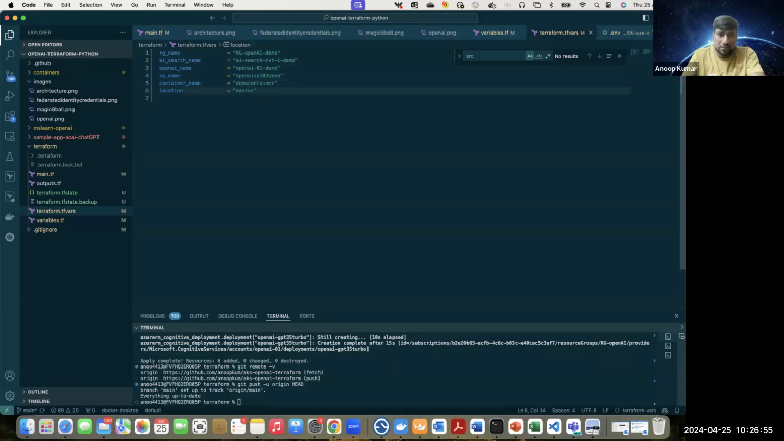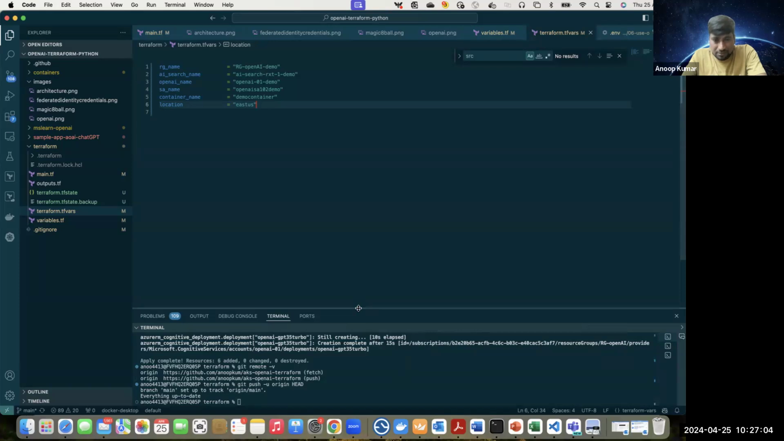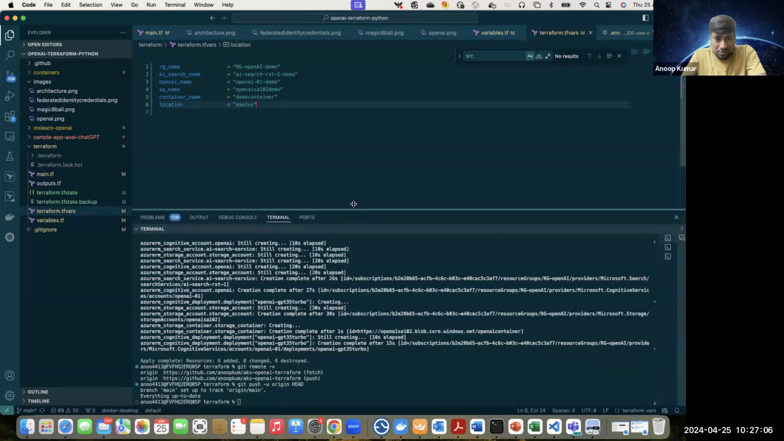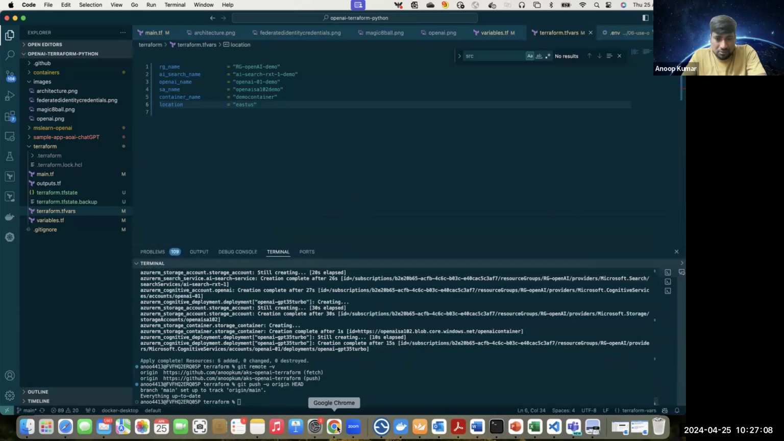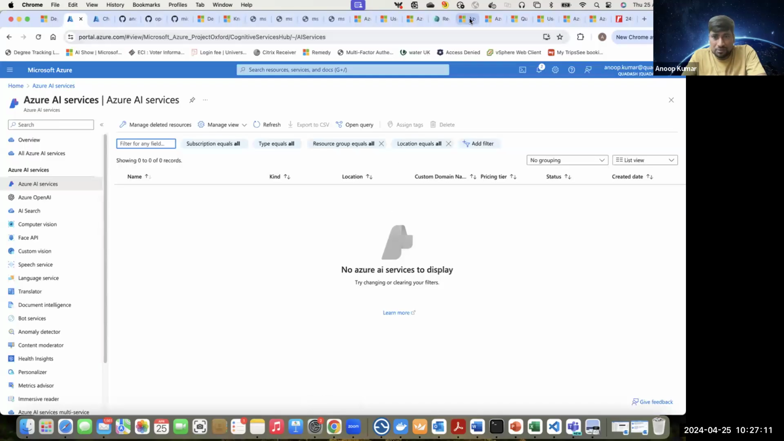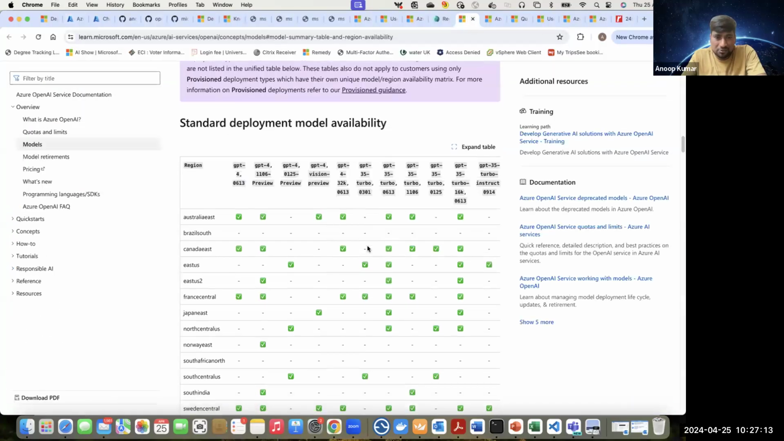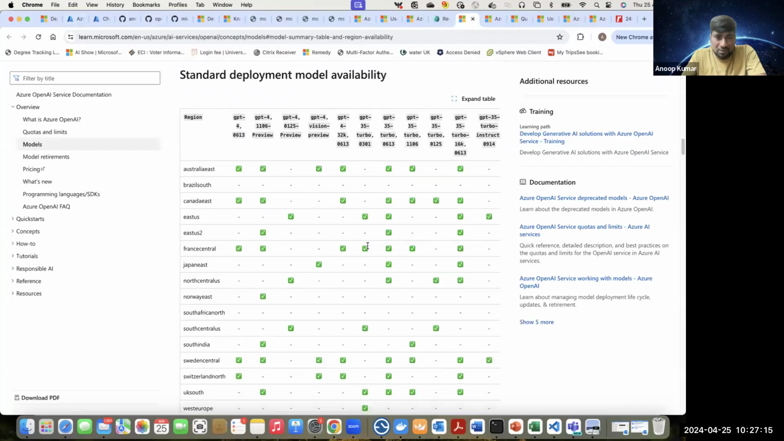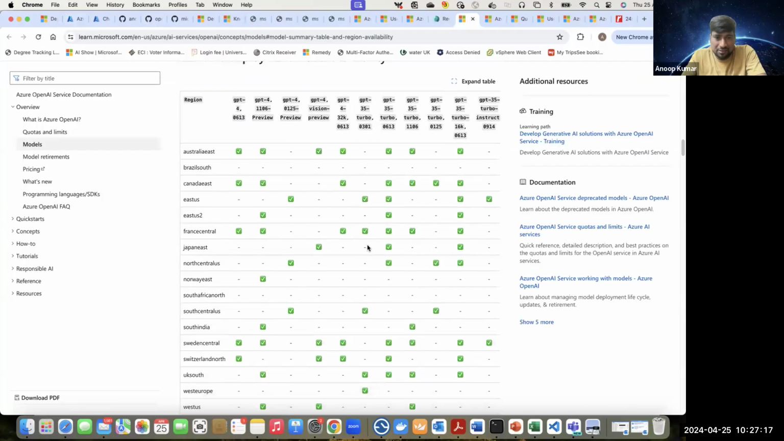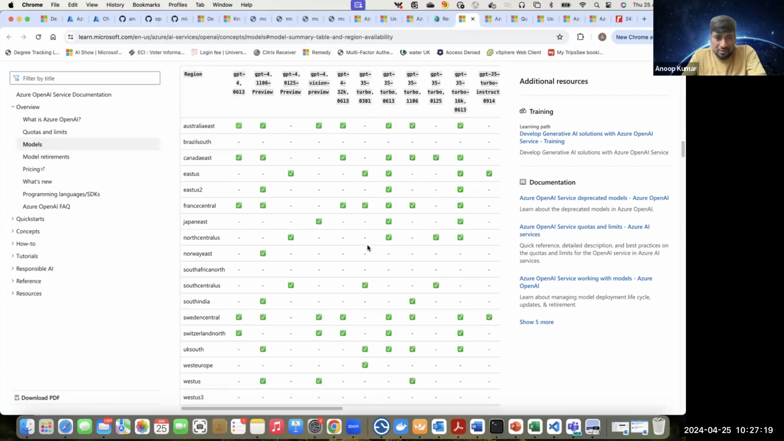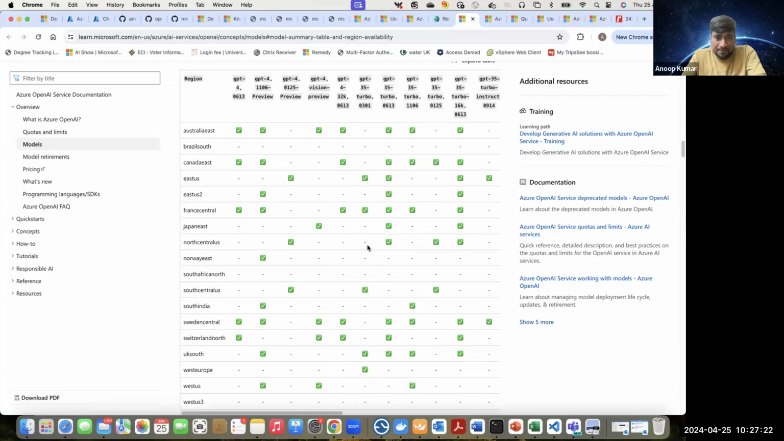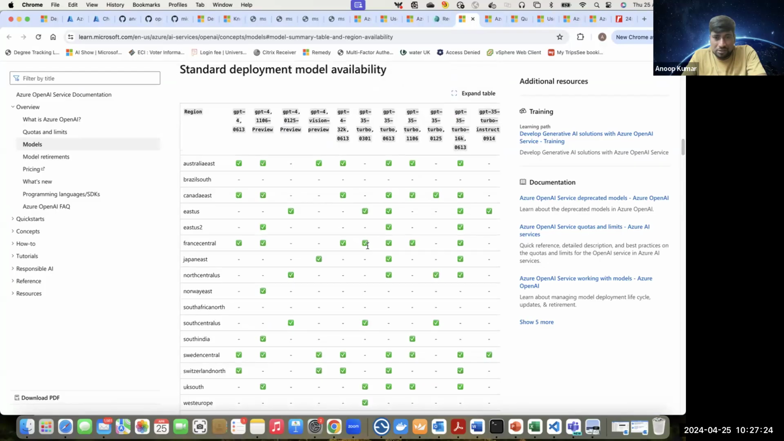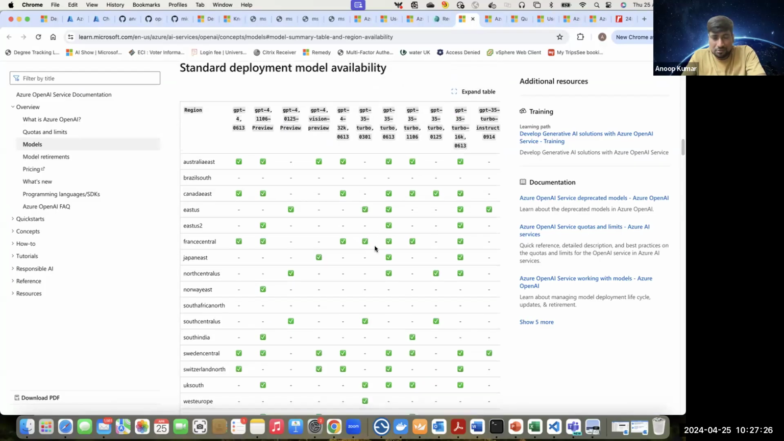Then the location is East US. There are some services available only in specific regions. In East US, everything is available, so that's what I chose. If you want to know which services are available in which region, you can just go through this link. I'll share this link as well, so you can see which regions the models are available in. You can also check that.